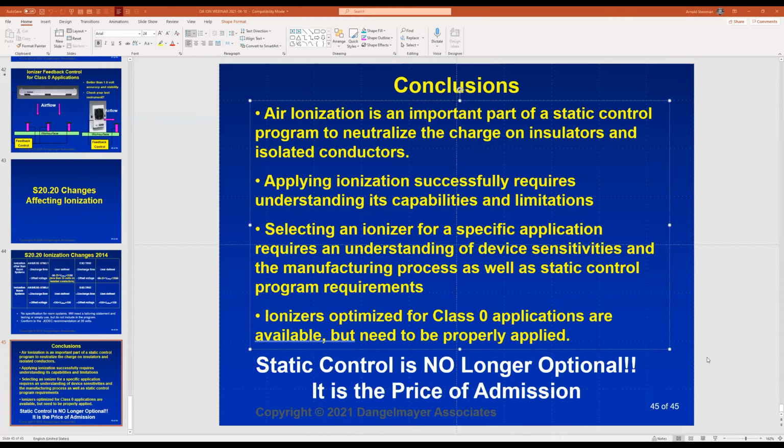The first question I have is if we do have the feedback controls in place, can I stop checking the ionizers monthly? Is it possible? Well, feedback control will certainly extend the maintenance interval. But as I mentioned earlier, you need to determine what that maintenance interval is.